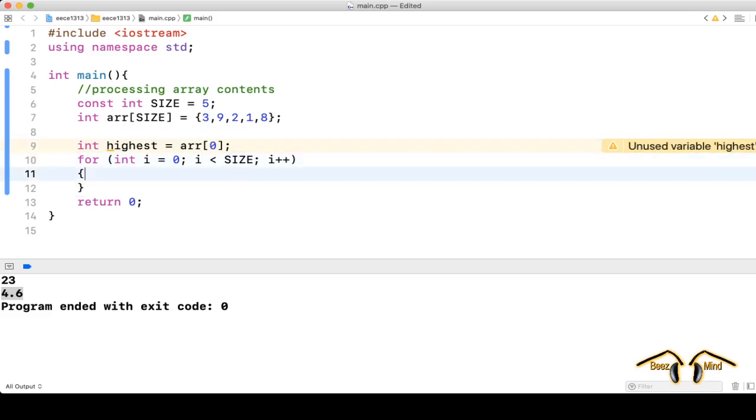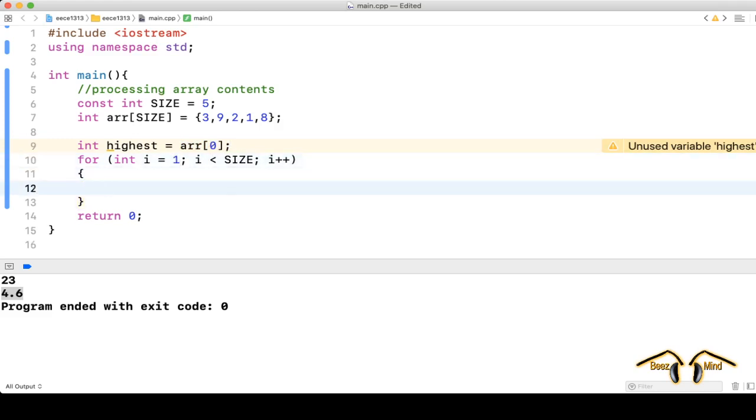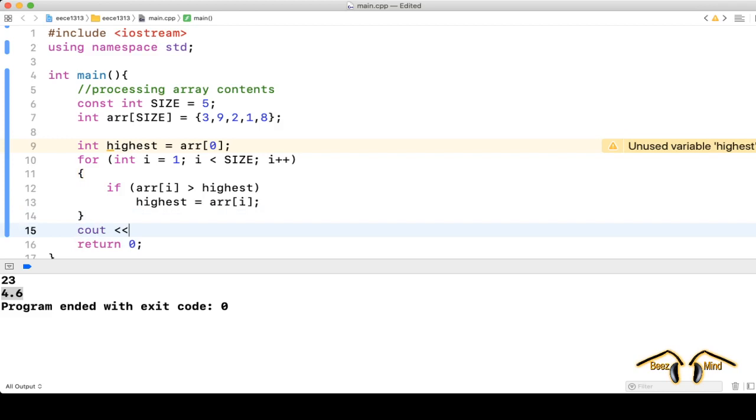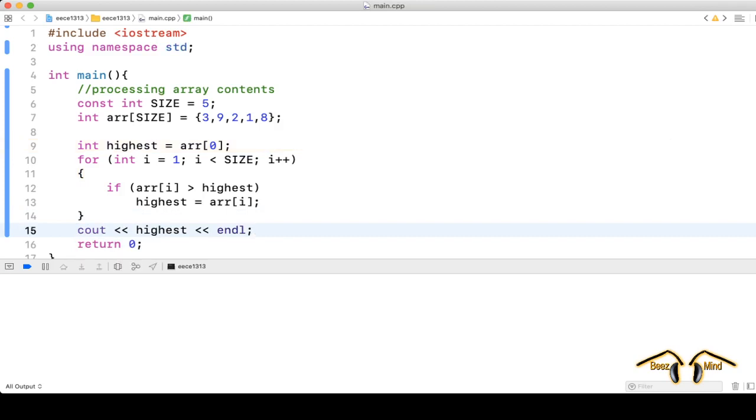As you go through this, because you already assumed that it is from the first location, you need to start from the second location. Then you compare if the array at that particular location is greater than the highest, you assign the highest as that current location. After you finish the loop, you will get the highest value, which is 9.